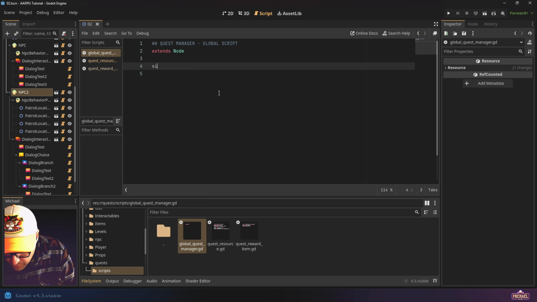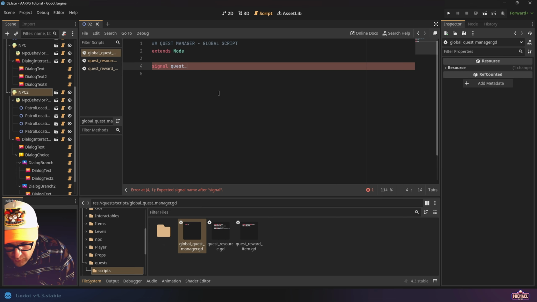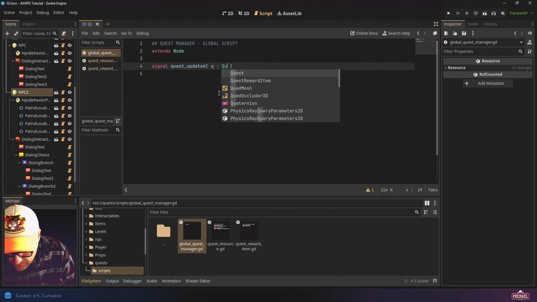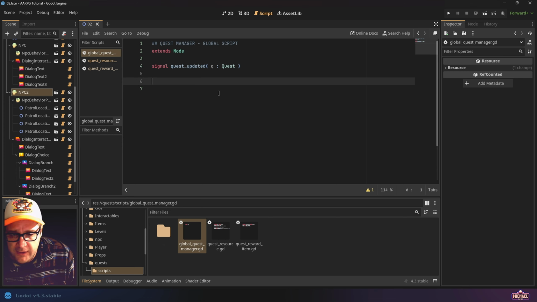So first of all, we're going to want a signal. This QuestManager will have only one signal for now. It's a simple signal that will be called quest_updated. And the signal will contain a reference to the quest. This way, when we update a quest, if any other script in the future needs to be notified of that or wants to listen for that event, they can. We're only going to use that slightly in this series, but it'll be a handy tool if you want to extend this system as well.